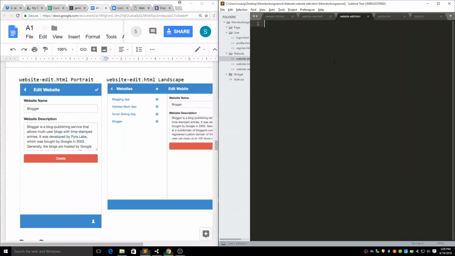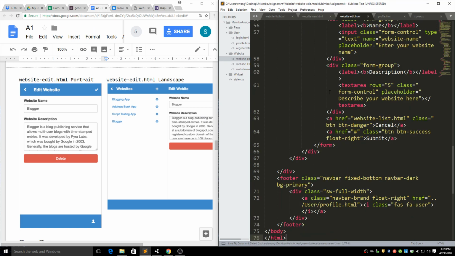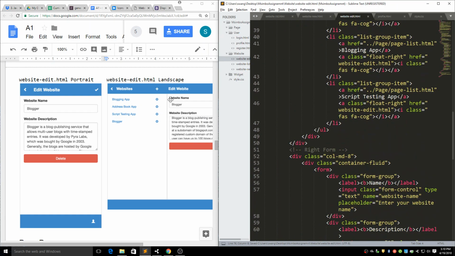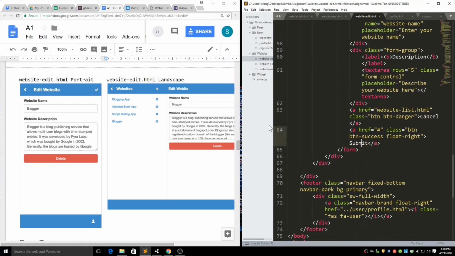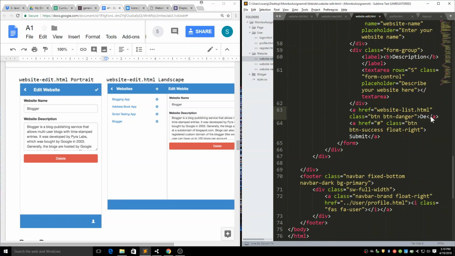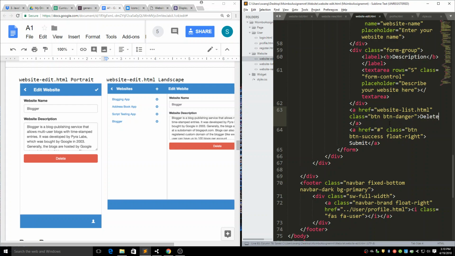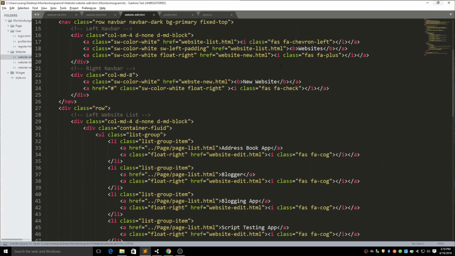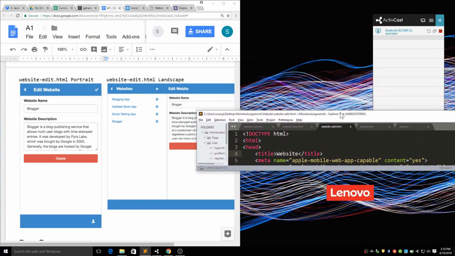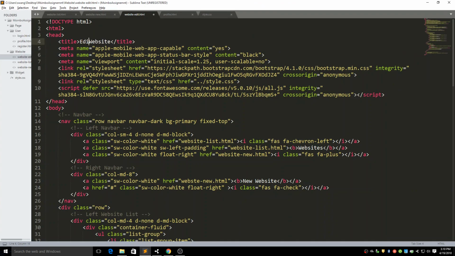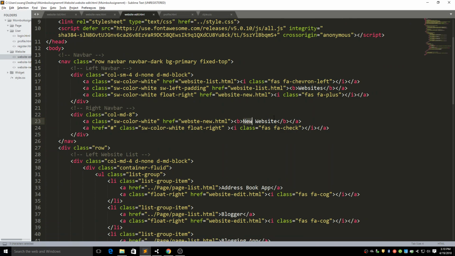Actually, we can just copy website new and modify it a little bit. In here, cancel is submit. We want to change this cancel into delete, to delete this page, and it's still going back to the website. That makes sense. The submit button will still be functional in the future. I will change the title and make it bigger. It's not a new website, it should be something like edit website. So the title is edit website, and the downside here is also edit website.